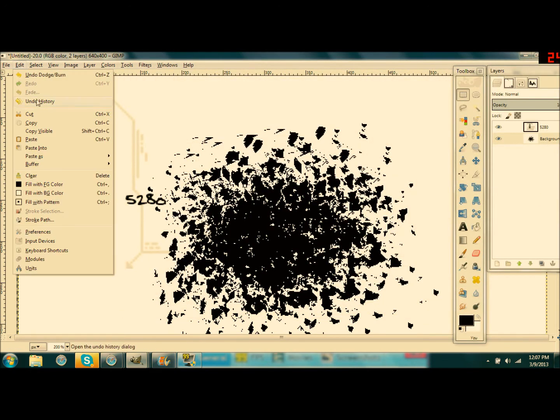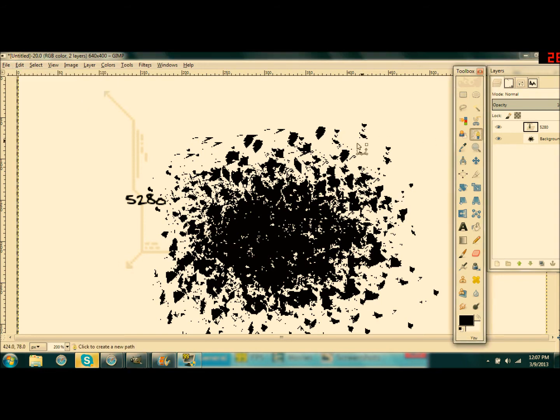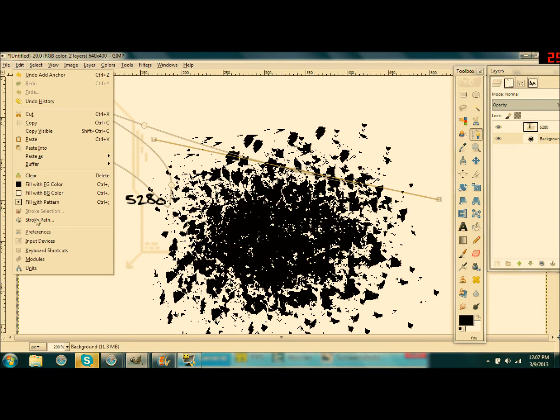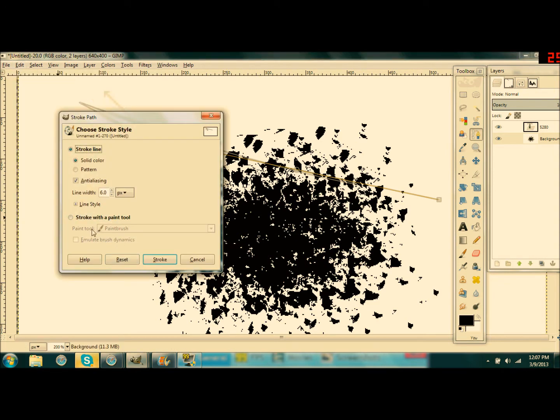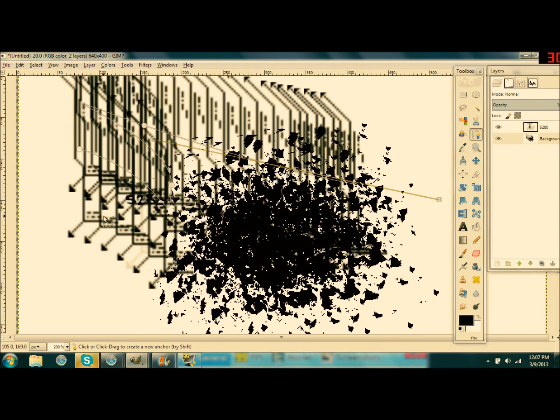Right here is our edit tool. You can copy, cut, paste info, fill. There's a bunch of different stuff. Stroke to path is actually what we use with our path tool. It actually strokes the path that we make with a brush. So say we make it like this, and then we go edit, stroke path, we select stroke with paintbrush. Whoa, I had a weird brush, but basically it just stroked along the path line I made.